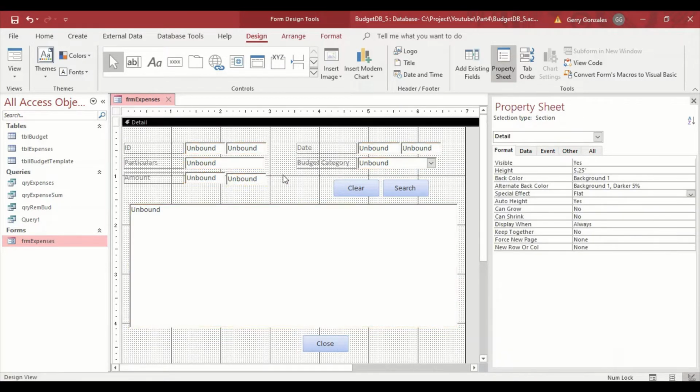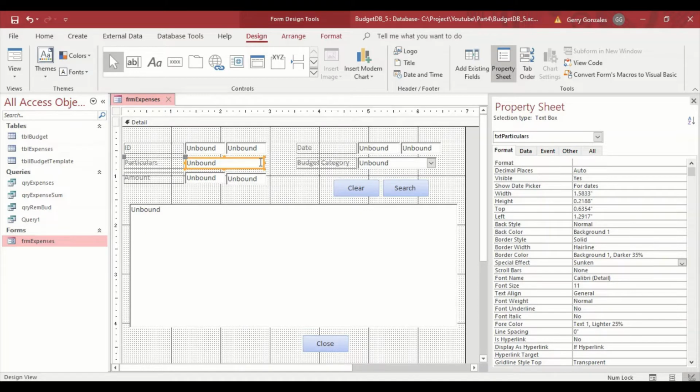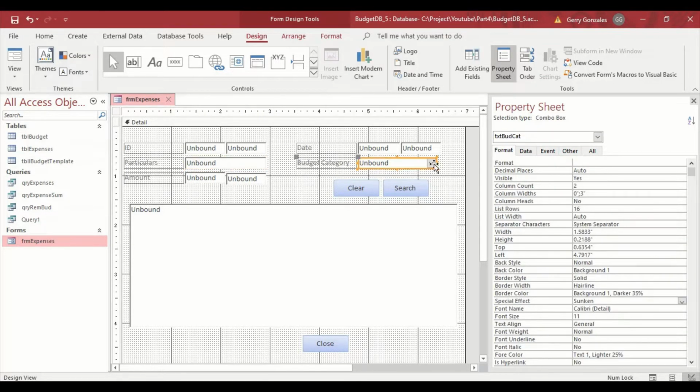Then you will see that all the text boxes are now sunken. The text box for particulars should be stretched so that it will be aligned with other text boxes. We will do the same for budget category.